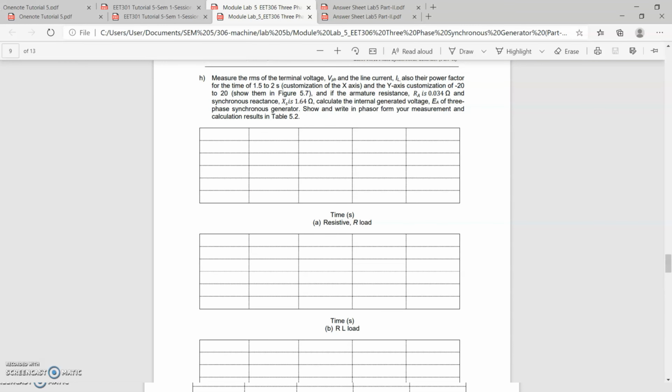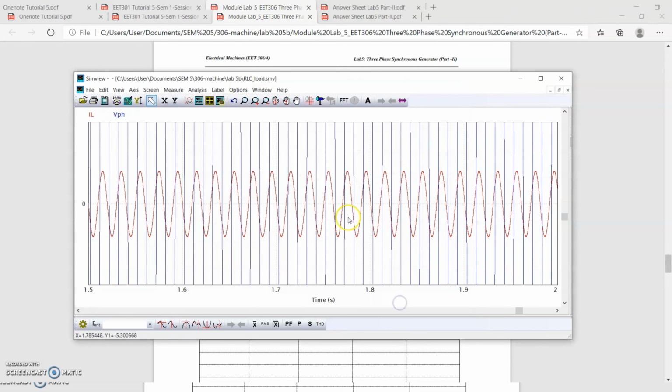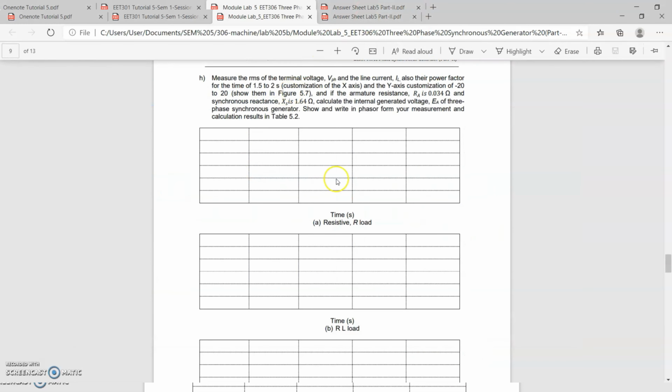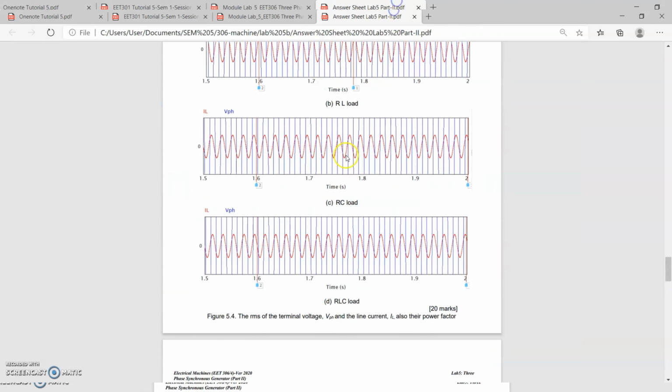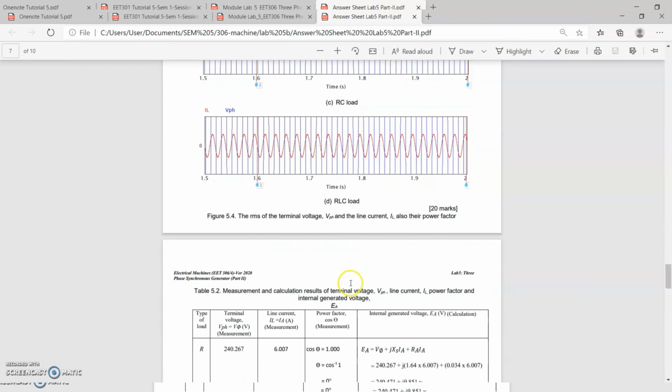And then we click OK. This waveform will appear. And then we need to copy this waveform and put it in this table. Okay, this is the table. These are the waveforms that we get from the simulation for table A, B, C, and D.